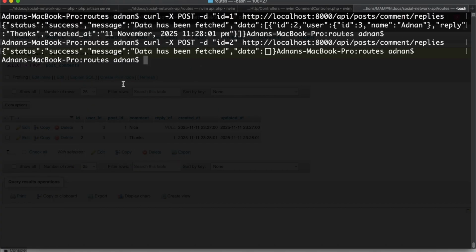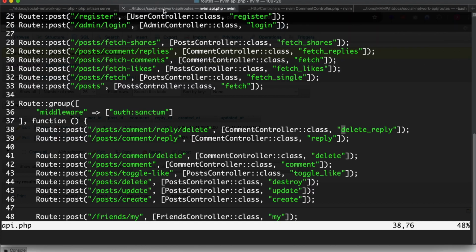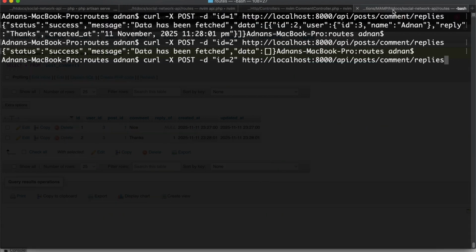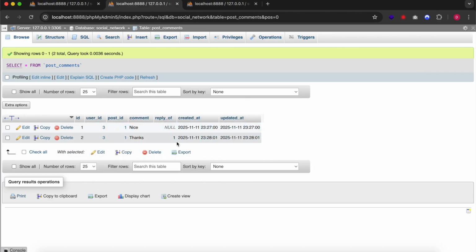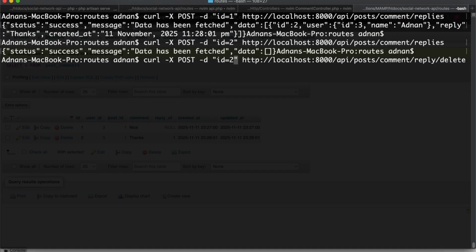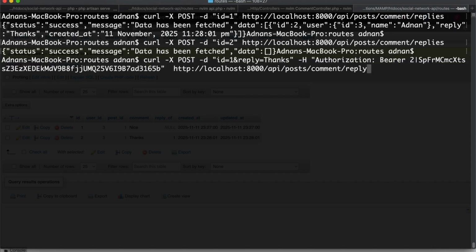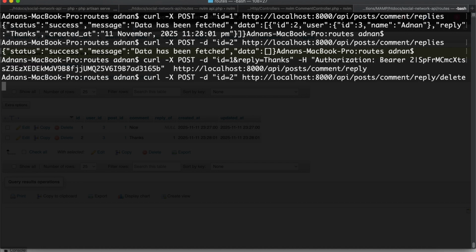So let's try this. The API route is this, comment reply delete, and we need to pass the ID 2, so it will delete this reply, and we need to pass the authorization token as well. We cleared it, so let me get it from here. I can copy this near this, and I can paste it here.